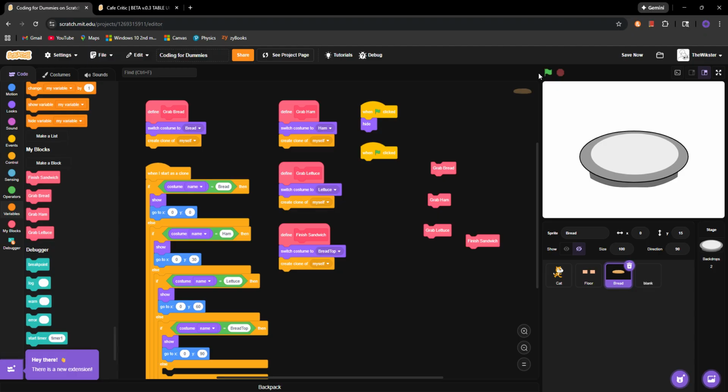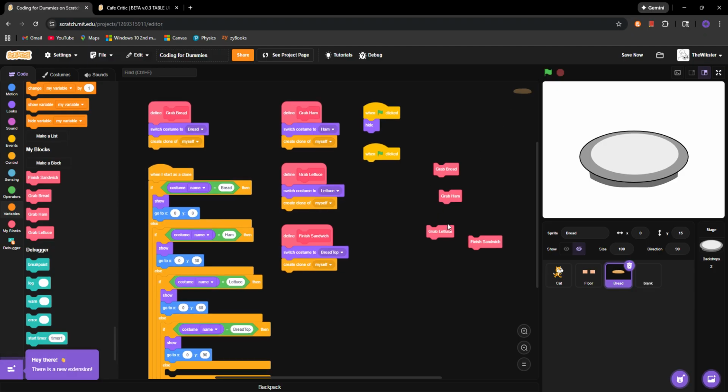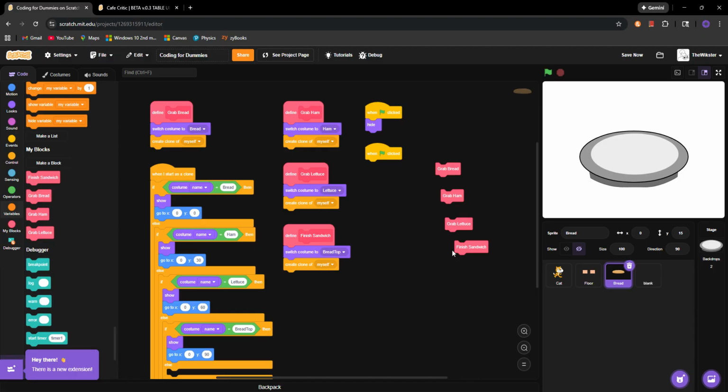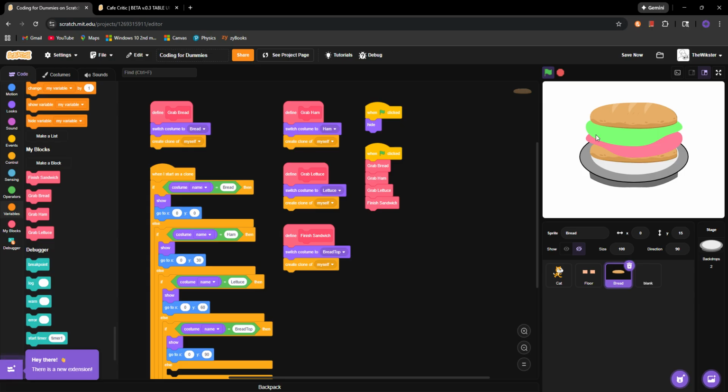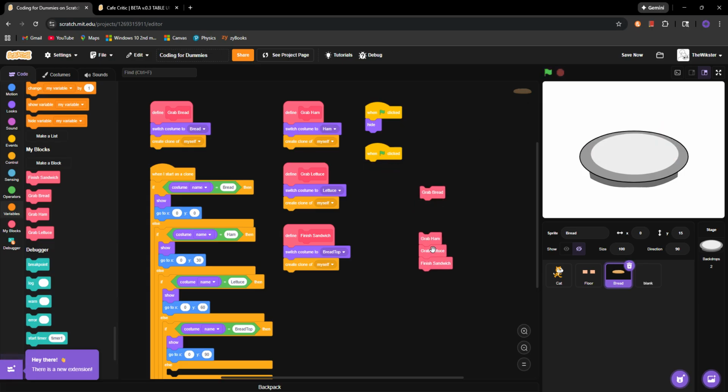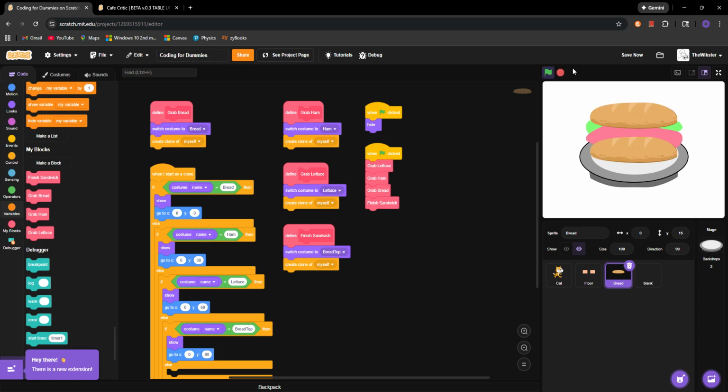The reason these show up like that is because you're telling the program in that order to put them on. So if I put them all together like that and press the green flag, they all show up correctly. But if I change the order, let's say we tell the program to grab lettuce first, and then grab ham, and then grab bread, and then grab the other bread and finish the sandwich, our sandwich just looks completely wrong. Now let's try the other way. Let's grab both the breads first, just like that, and our sandwich is completely messed up. That is what sequencing is. It's you telling the program in order exactly what to do.